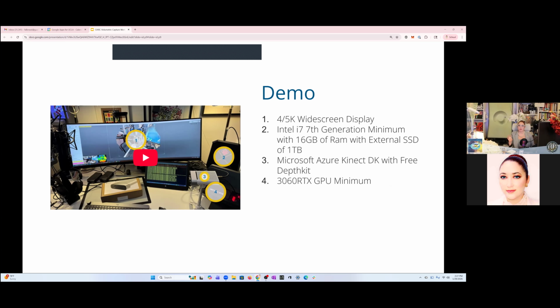But for this hardware array, I'm using a smaller monitor here so that I can operate, but typically I use a 4 or 5K widescreen display, because you'll need to be able to move the capture area around while maintaining a full view, right? The more area that you have to do that in, the better.